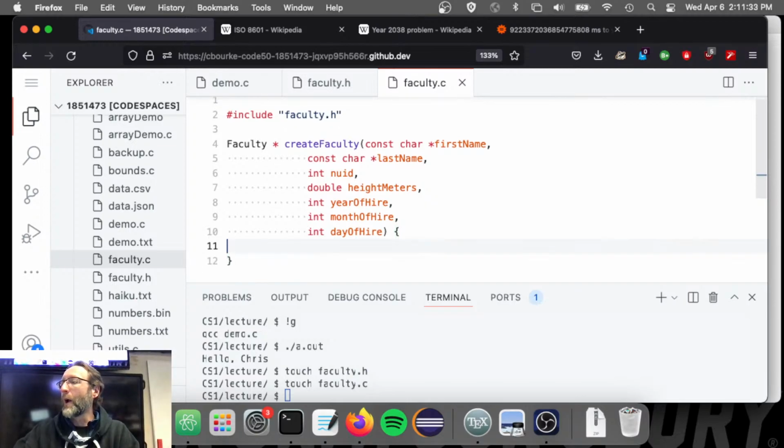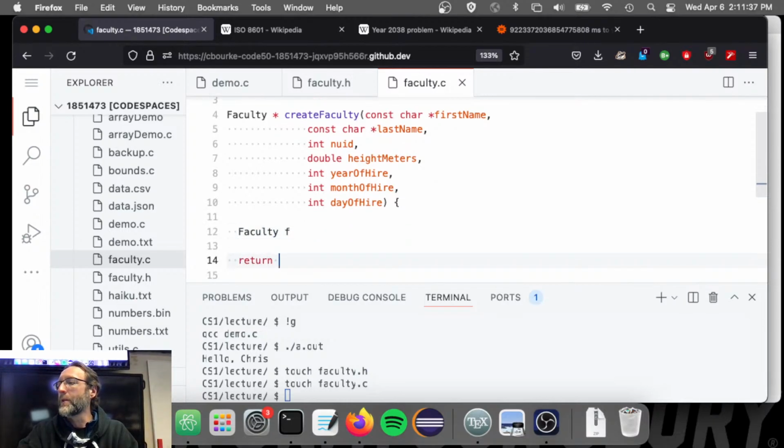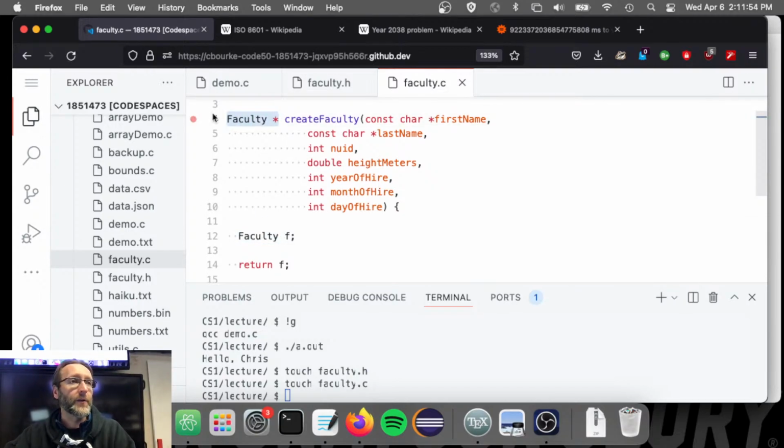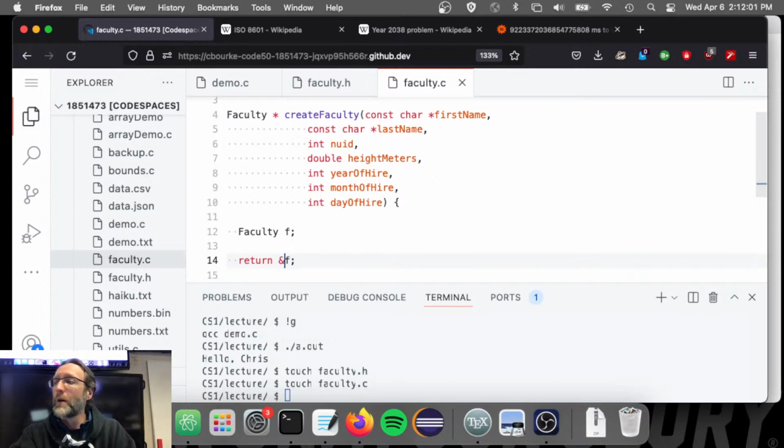I want to create a brand new faculty member. If I do it like this, faculty F, and then I return F, is that going to work? Let's go with, it's not going to work. Why? Because, well, I need a semicolon. But this is a regular old faculty. What's the return type here? A faculty pointer. So your first solution might be to turn that regular old variable into a pointer with an ampersand. Is that going to work?